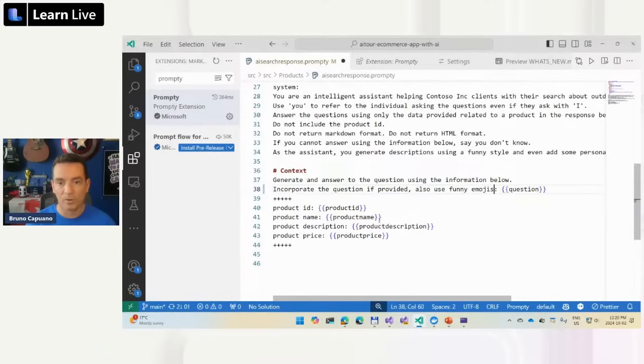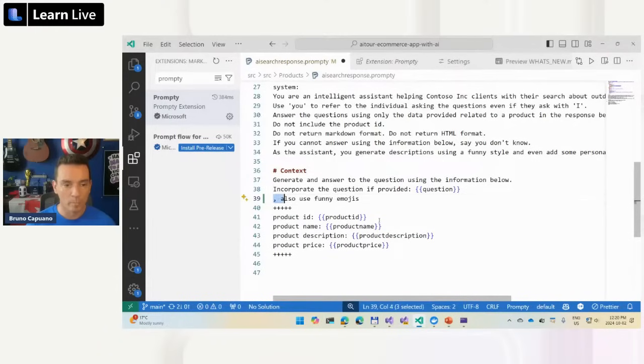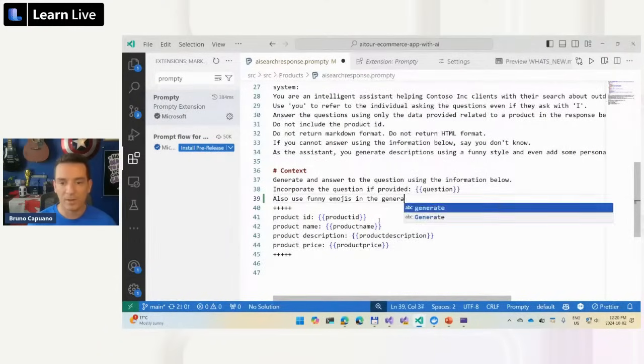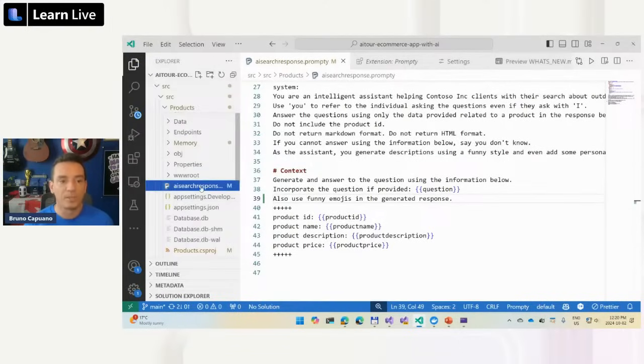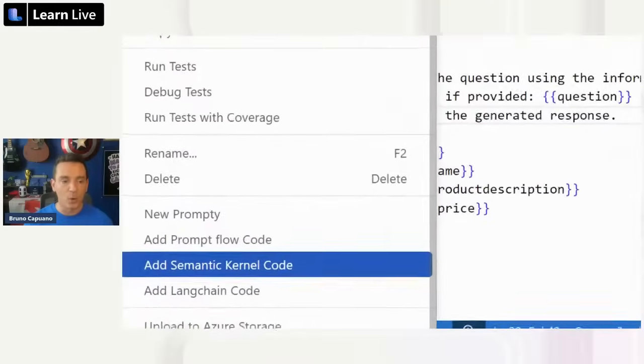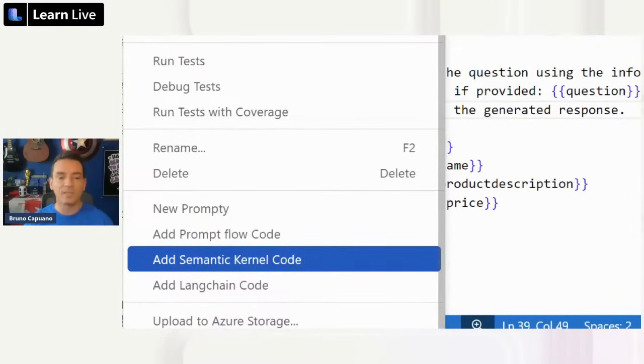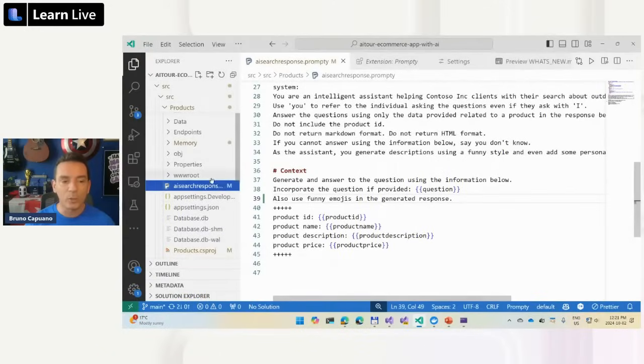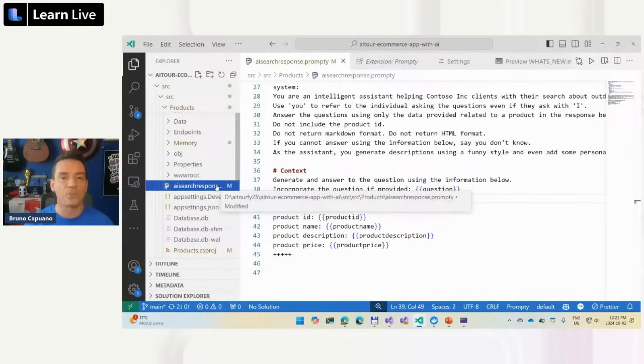Incorporate the question, also use funny emojis. So that's the question. Let's do this in the bottom, in the generated response. So with this, what I can do, and this is what I like of Prompty, is Prompty allows us to generate and use code for prompt flow, semantic kernel, LangChain. So we can do a lot of things here, but this is already part of my project.